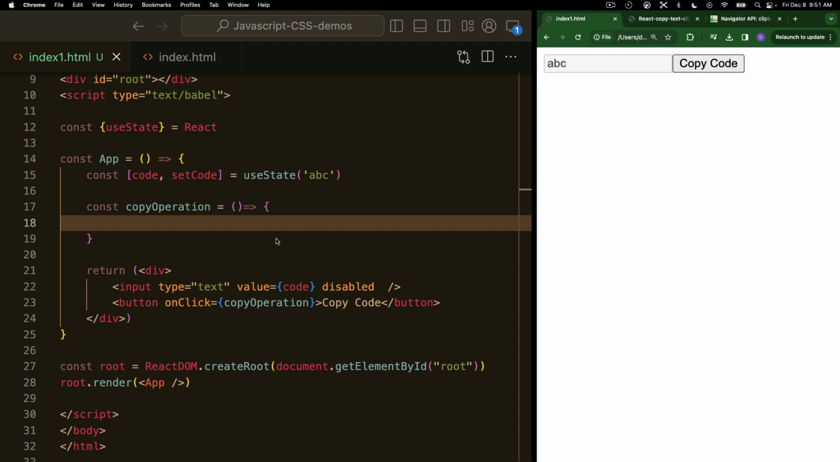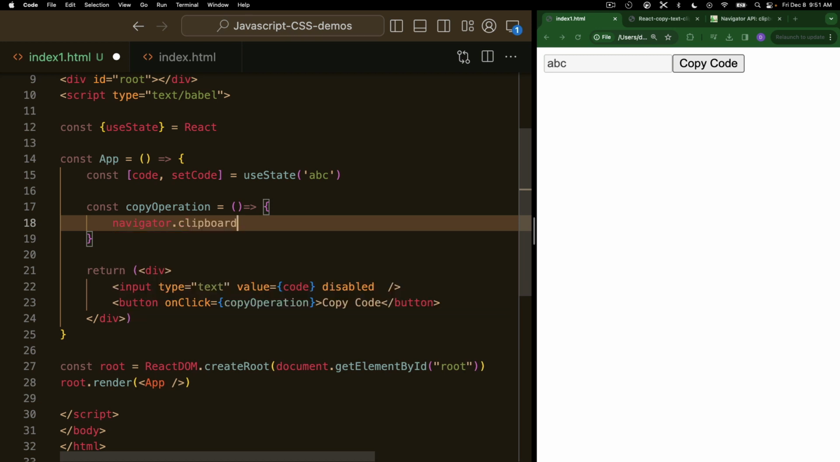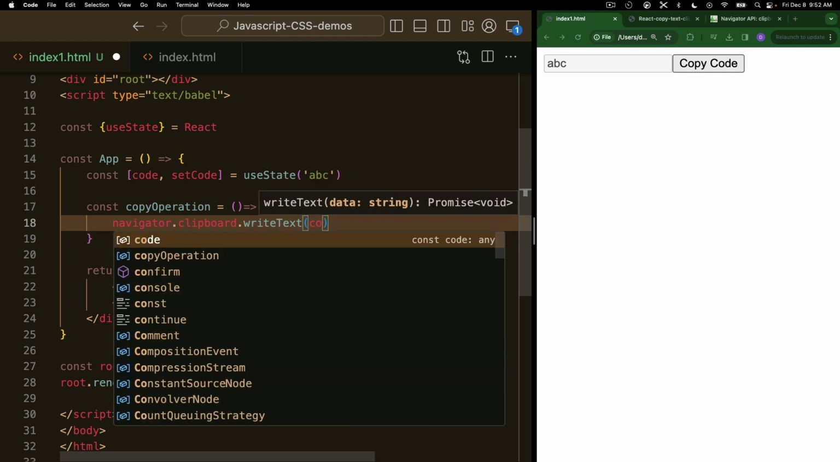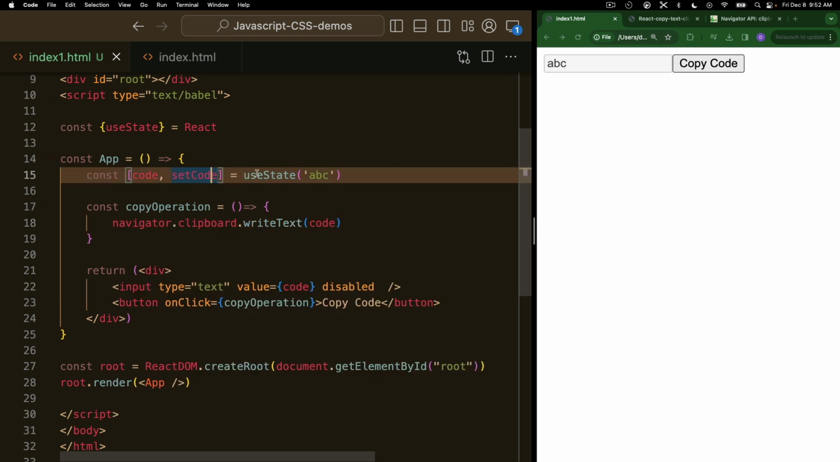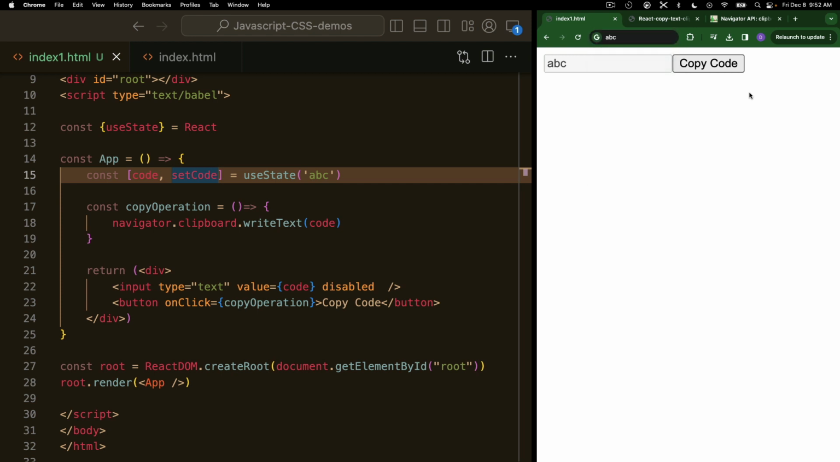So coming back to our example, what we will need to do here is to take this navigator object, call its clipboard property, and we will say that we want to write some text, and we'll have the code that was set in the useState variable. So now if we save and I refresh and press the copy code, I can come here and directly paste what we have copied from the text input.